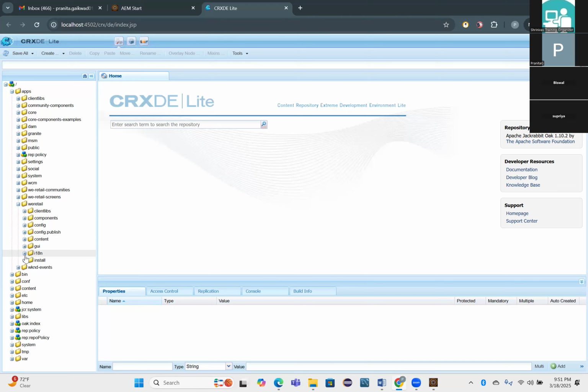So what all things are we going to create here? We are going to create all the components, static templates, client libraries, configurations, internationalization. So all those things will be created in the apps folder. There is a folder called install. Expand it. We'll find a jar file under that.